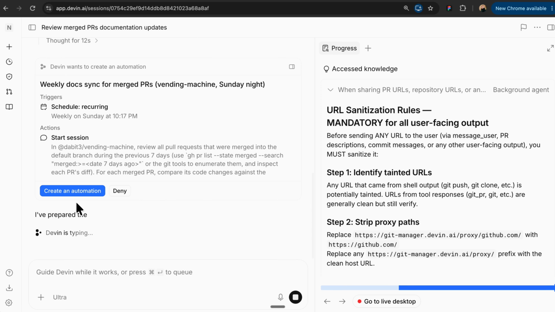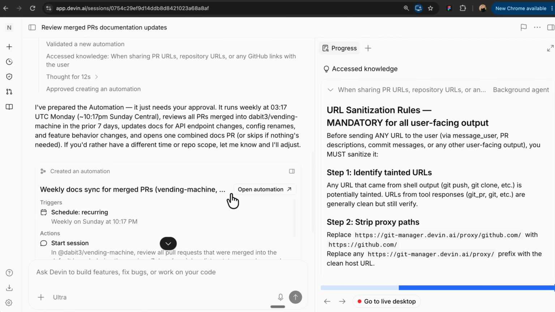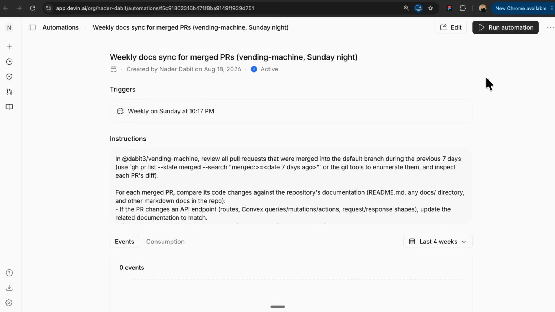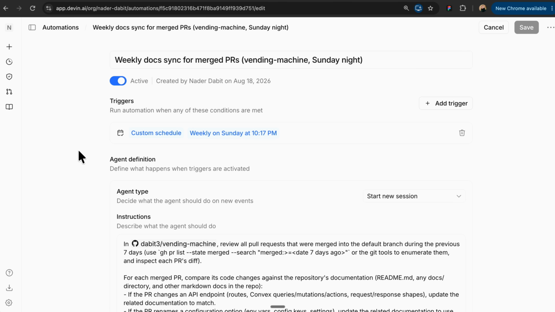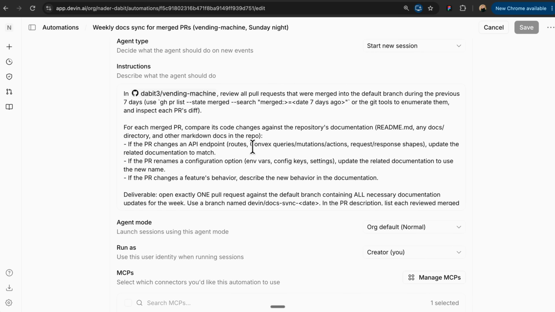Okay, our automation is ready to go. I'm going to click Create an Automation, and then I will click Open Automation so we can dive in, and I'll click Edit just to see what we have. So we have a custom schedule weekly on Sunday at 10:17 p.m. And we have our prompt where we have our actual repo tagged and everything ready to go. So now that's set up as well. And as you've seen, we're getting these going pretty quickly now.